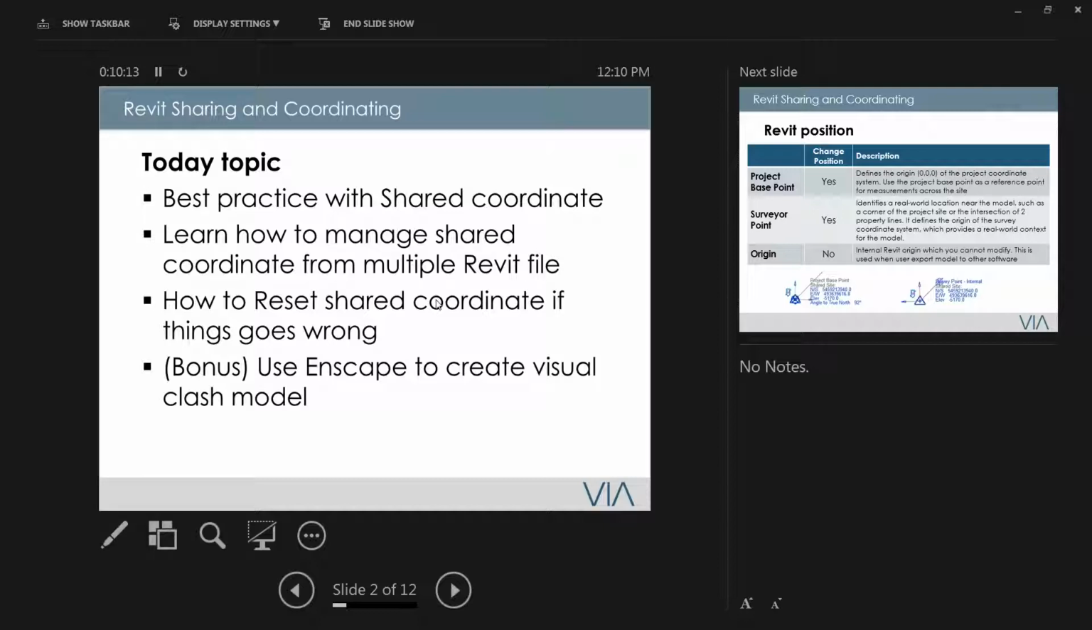Learn how to manage shared coordinates from multiple Revit files, and how you reset shared coordinates. If, let's say, things go really wrong, you have to know how to reset it back to the original so that you can reapply it. And finally, if I have time, I'll go over how to use Enscape to create a visual clash model.